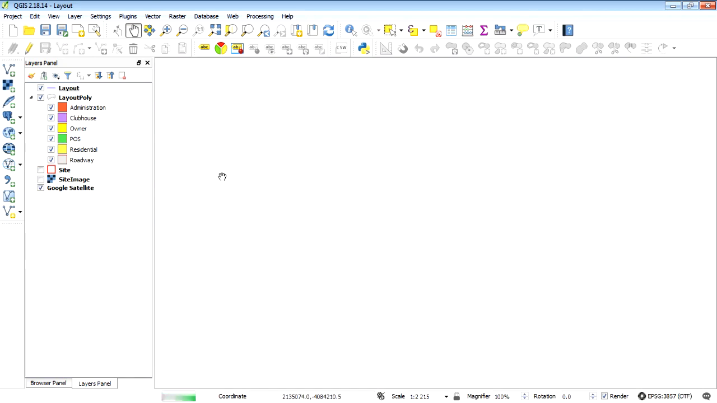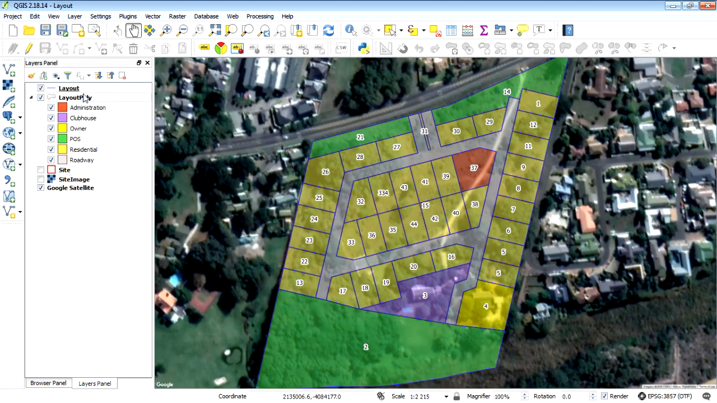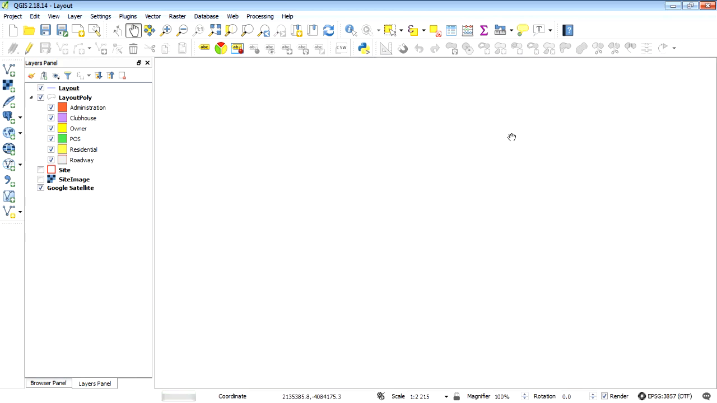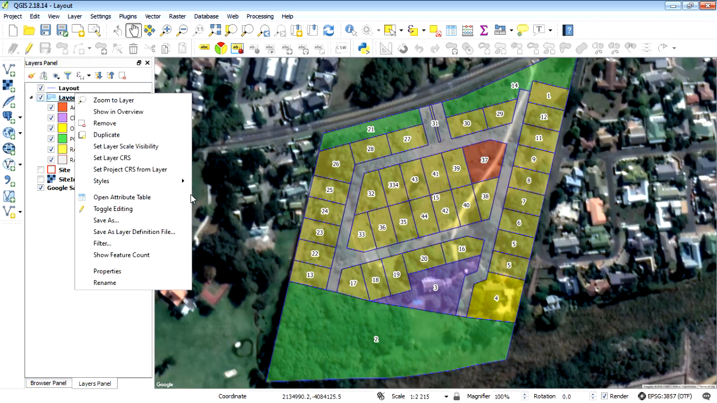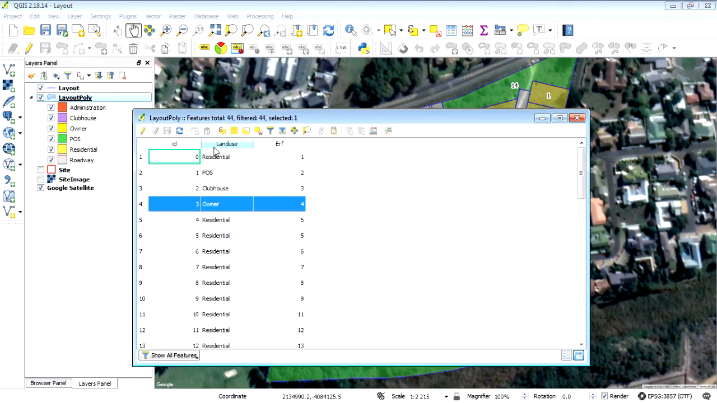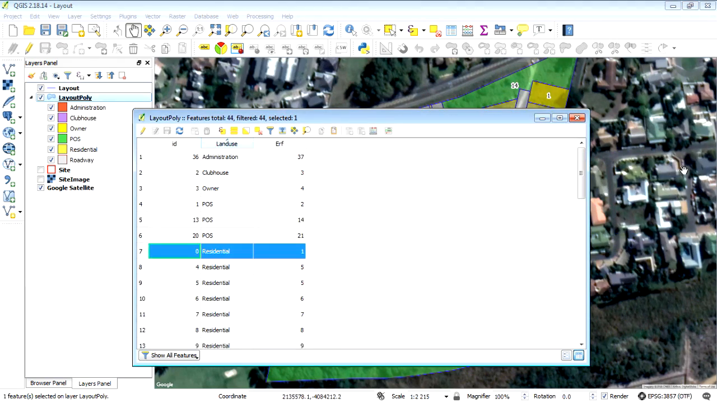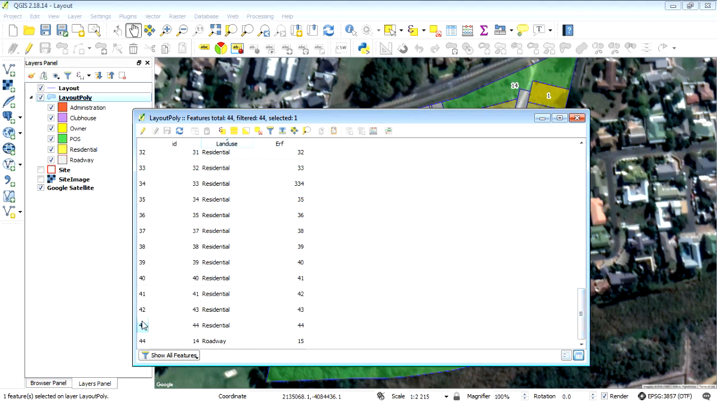Okay, so now we've got our little project set up, and we can use this as a way to set up a layout. And then if a developer came to us and said that he wanted to know if it was going to be feasible to develop this piece of land, and he wanted a minimum erf size of 700 square metres, we could tell him how many residential properties he could put. If we want residential only, how many residential?